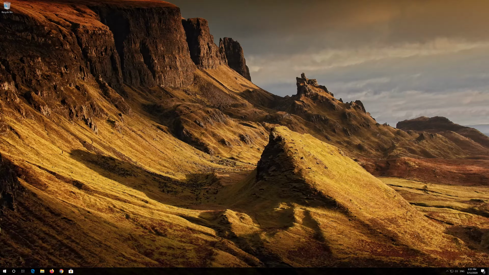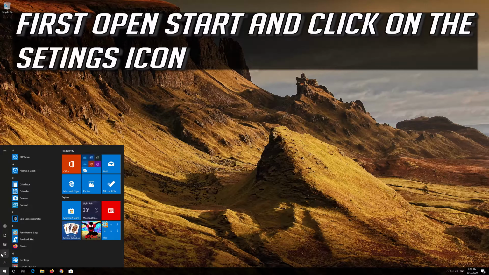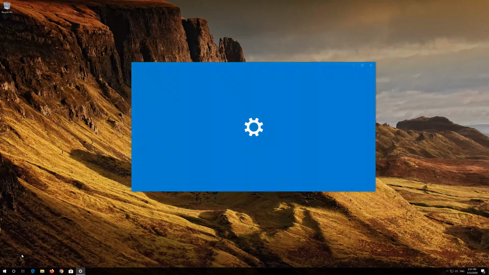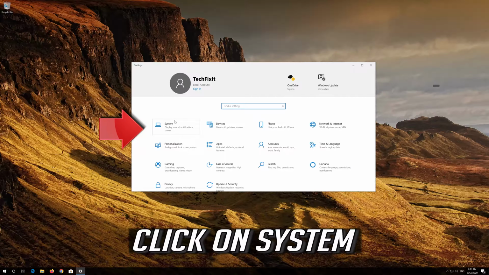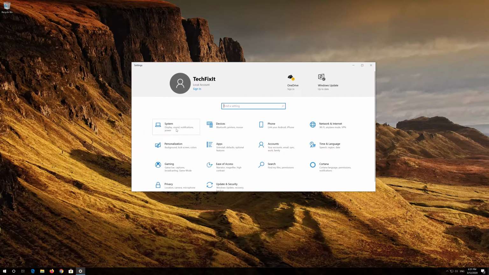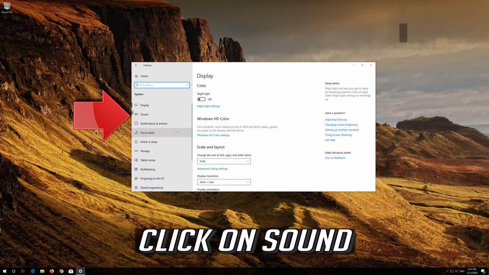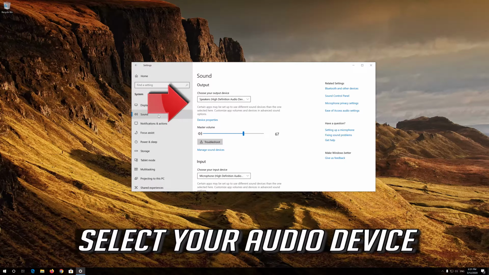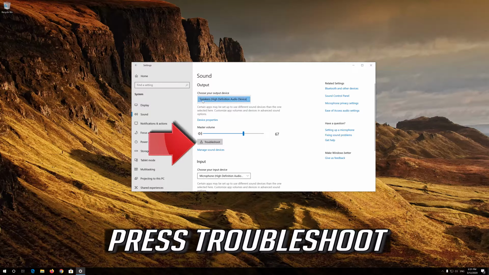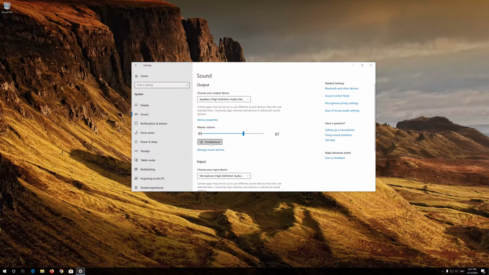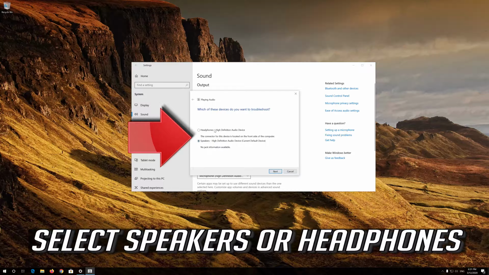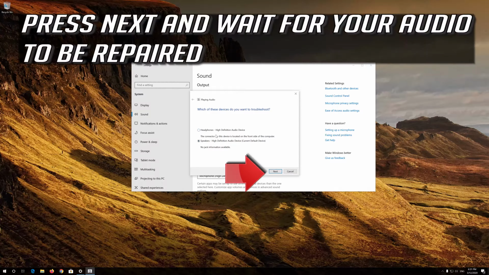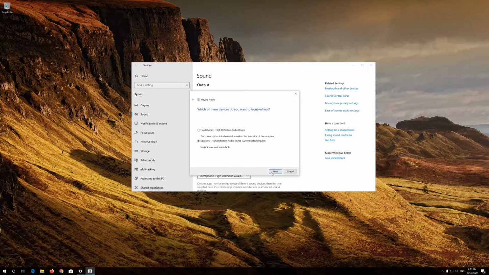If that didn't work, first open Start and click on the configuration icon. Click on System. Click on Sound. Select your audio device. Press Troubleshoot. Select speakers or headphones. Press Next and wait for your audio to be repaired.